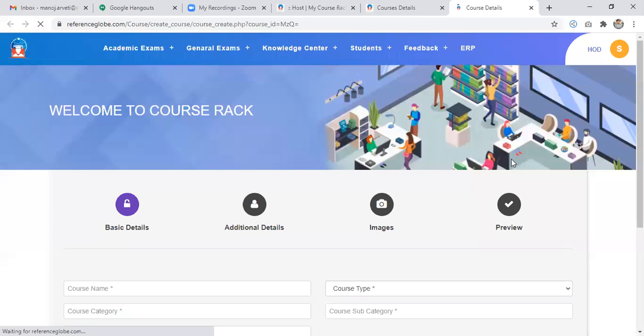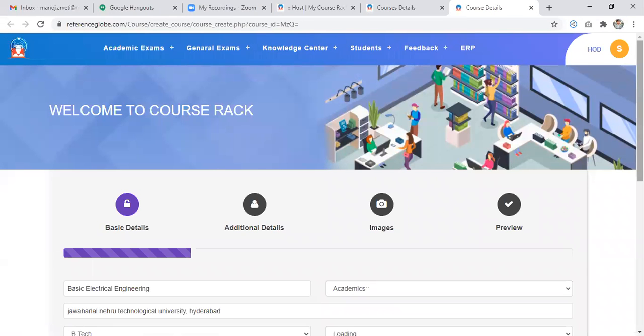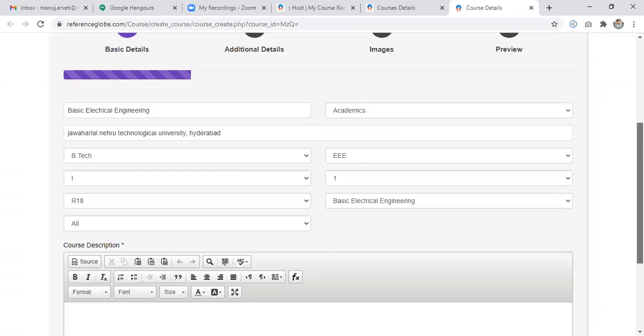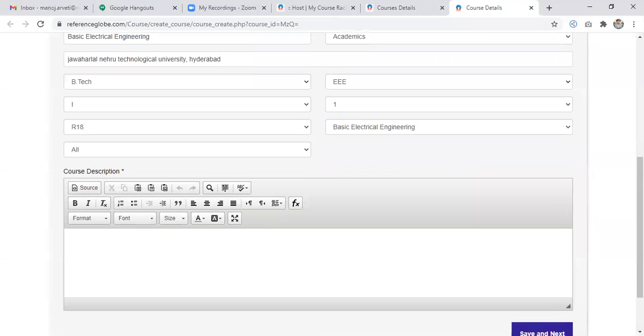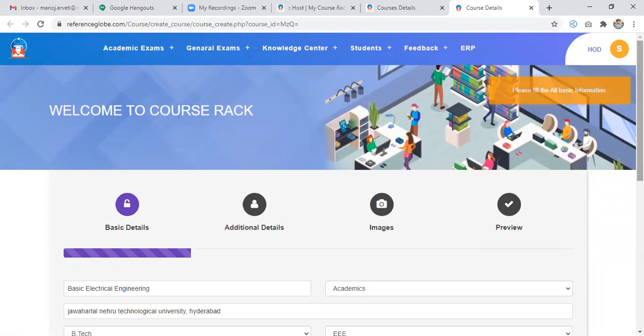If you click on manage course, it will redirect to a different page where the faculty can edit details like basic details, account details, images and preview.